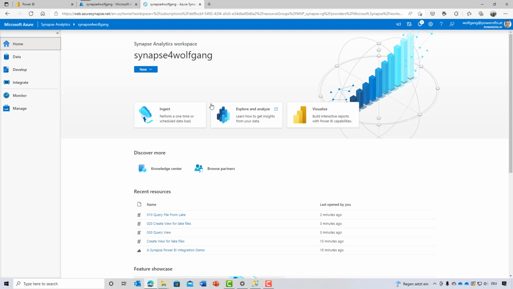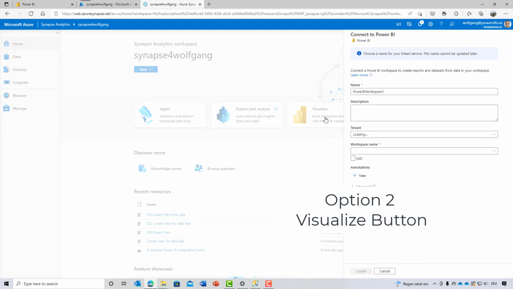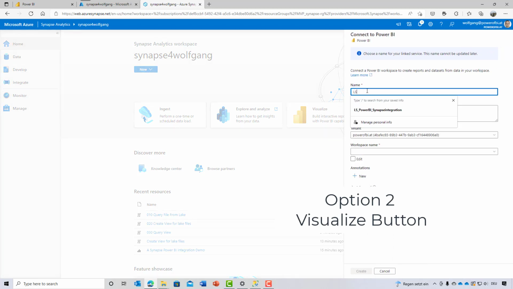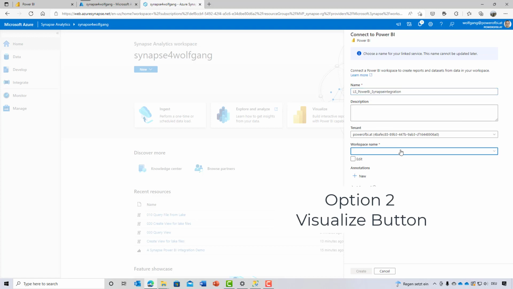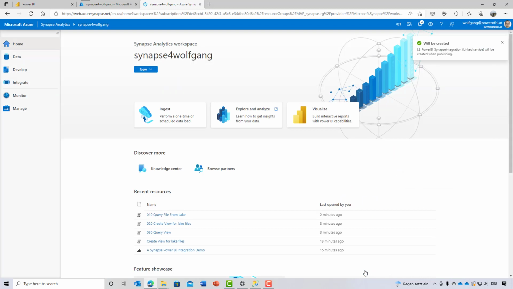The second option, which is more prominent on the start page, is to use the visualize button over here. So we can create a new linked service using that button. What we need to do is name it. We have to select the workspace name and create that one. That is the first part of the story.